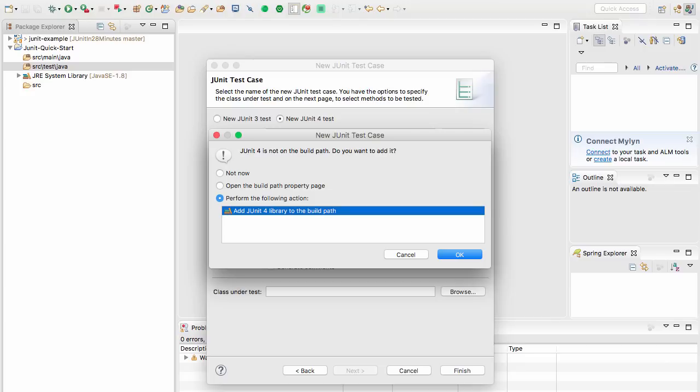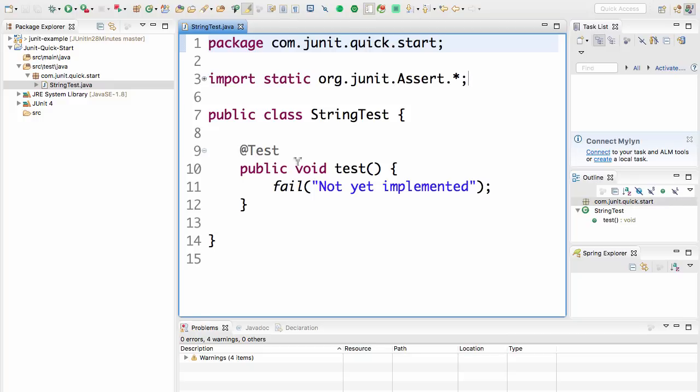Eclipse is saying, you said you want to write a JUnit test, but the JUnit library is not on the build path. You can add it in now. So I'm saying, yes, go ahead, please. Okay, now the test is created, and you can see that there is a small piece of code which is generated. Let's not worry about it right now.